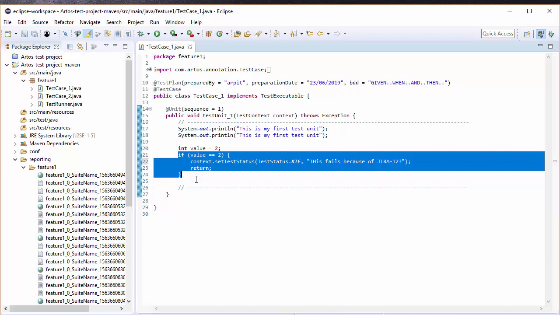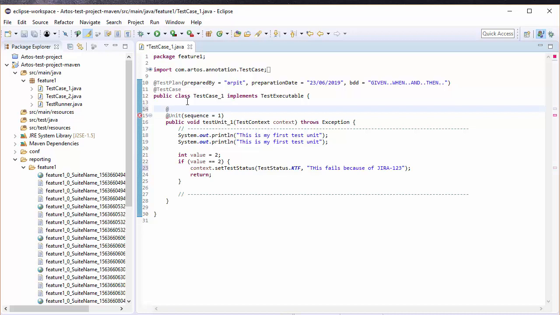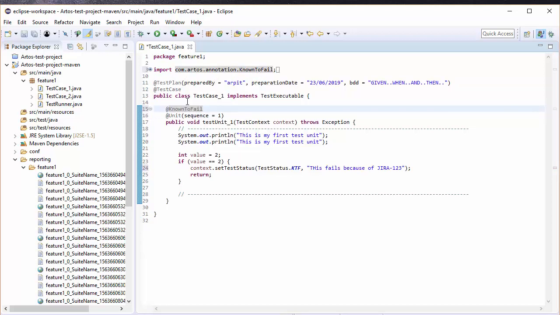So to protect against that, we have introduced a new annotation called known to fail. If you put that annotation, what you are telling the test framework is, hey, I know that it's known to fail. So if it passes, or if it does anything else but known to fail, then force fail it. So it will force us to investigate again, right?